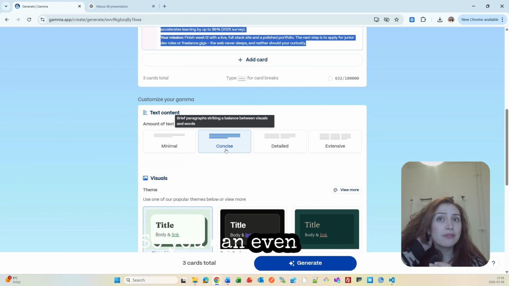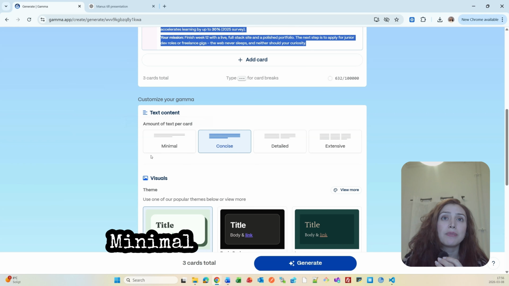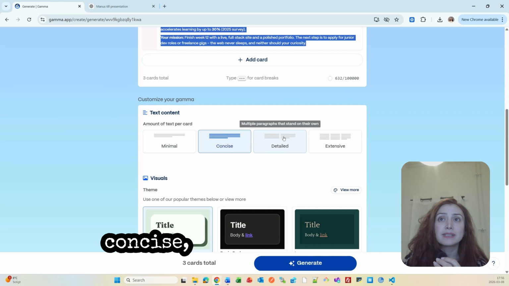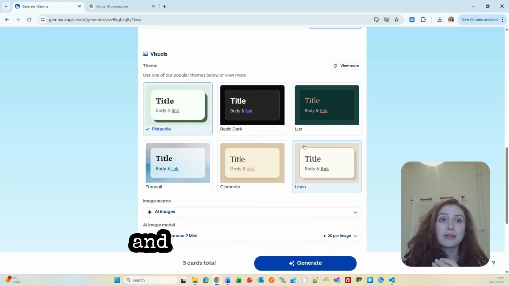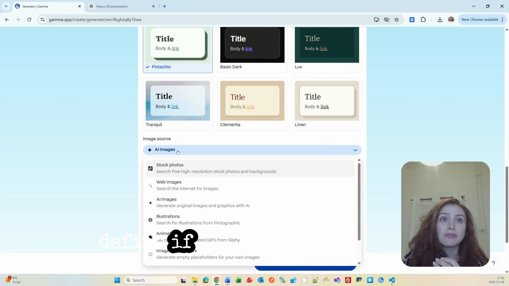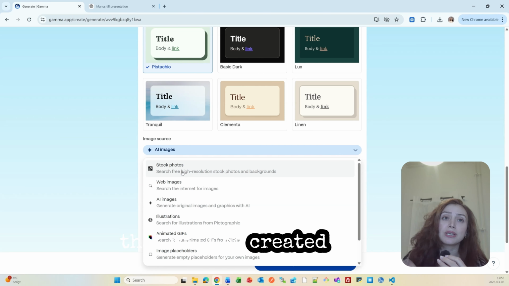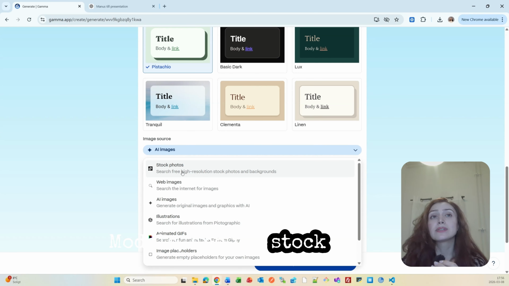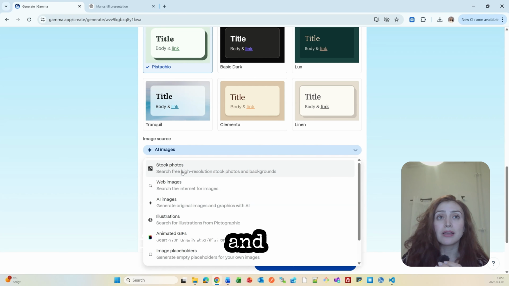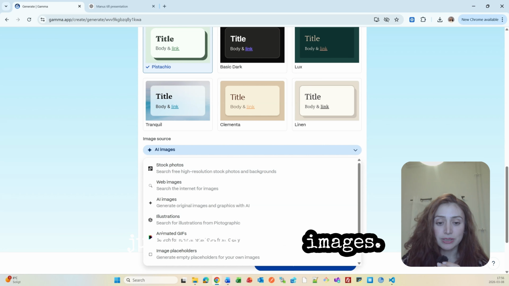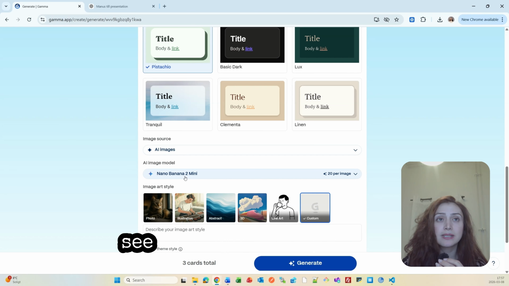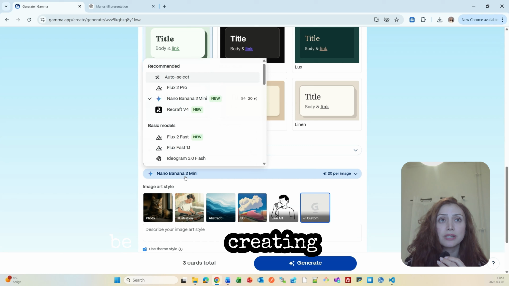So you can even define here if you want it to be minimal, concise, detailed, or extensive, and even images. You can define if you want it to use AI images or stock images. The difference is AI images are created by AI models, and stock images are real life images that are saved, and Gamma can just access those images. And if we go down, you can see even which model will be used for creating images.